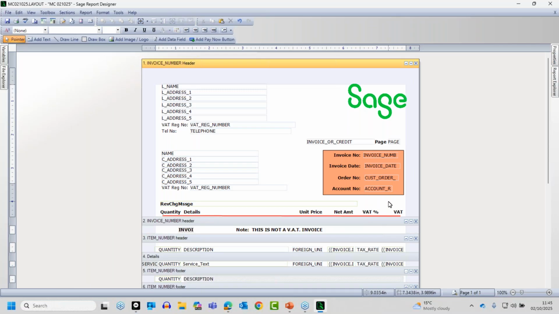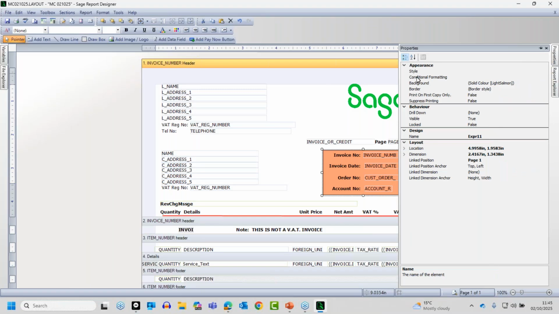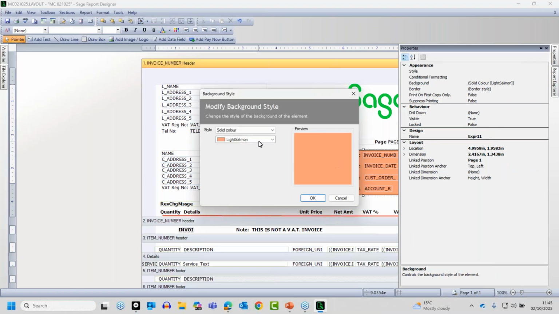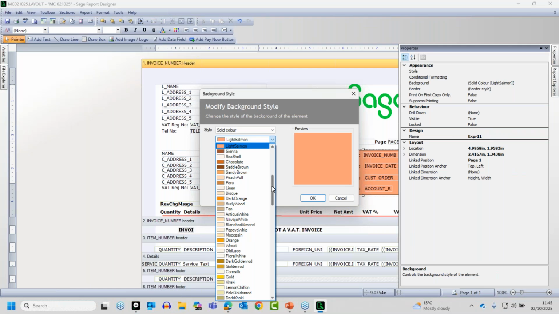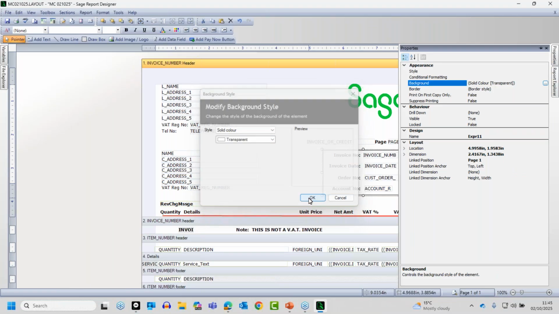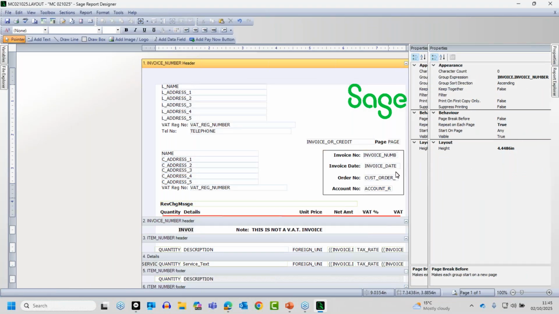So not only can you change the border color, the line around the outside, but you can also change the background, the fill color as well. If you want to change it back, just highlight it, back into properties, find the background option. And then if I change that, I'm just going to go back to transparent. Transparent's always at the top. Just okay that, and we're back to where we were.